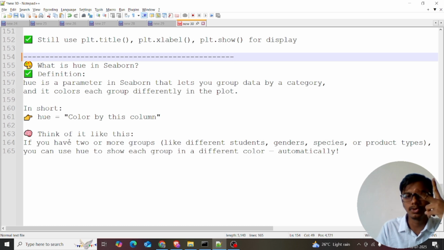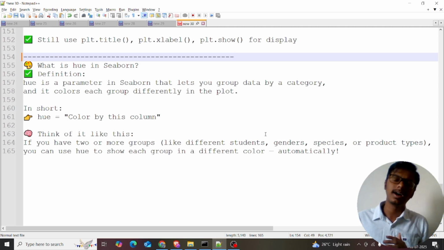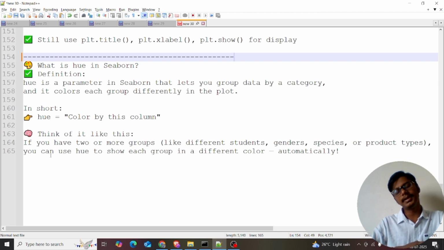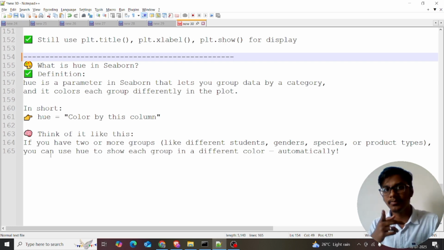If you have two or more groups, like different students, gender, species, or product types. Gender means male or female, and students means Alice, Bob. You can use it to show different groups by color, by different categories. You can get it from the Matplotlib tutorial.